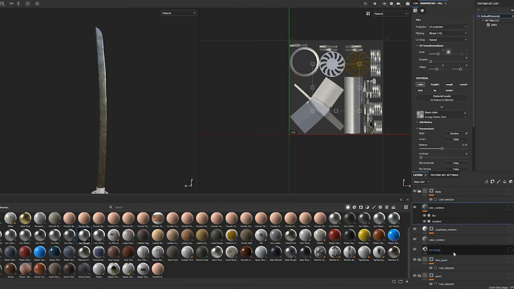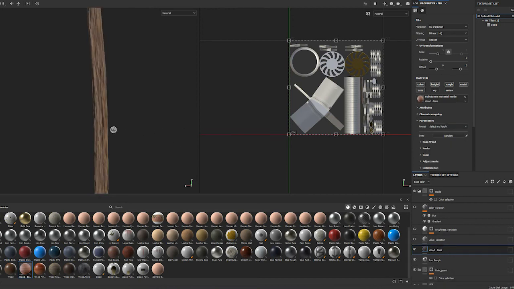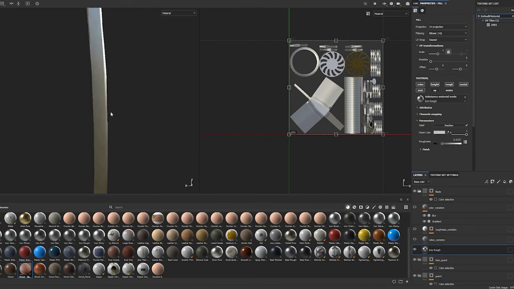So let's make a small review of what we already did. We got our base material that you selected here. You could select pretty much everything. You can make a wooden blade if you wanted. Add that one. You got your wooden blade. But we're going with the iron rough.